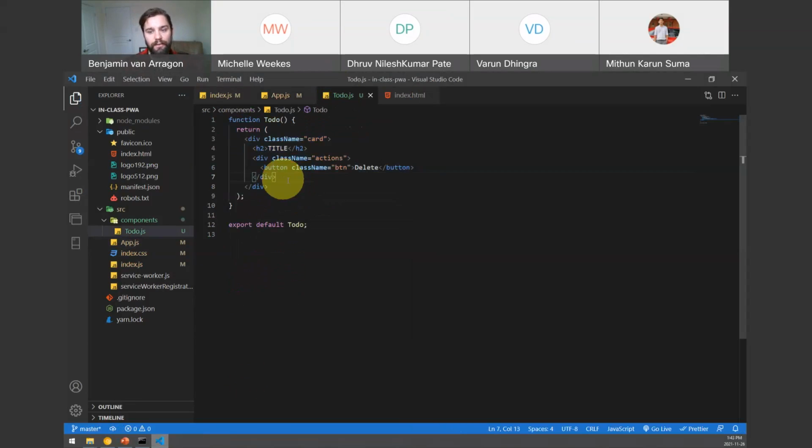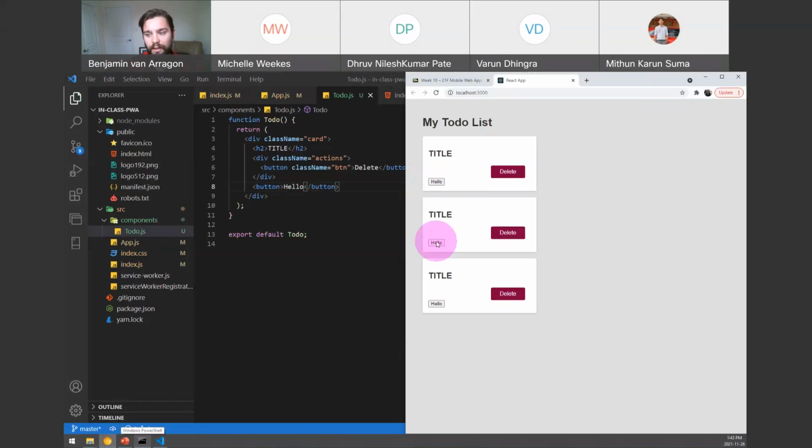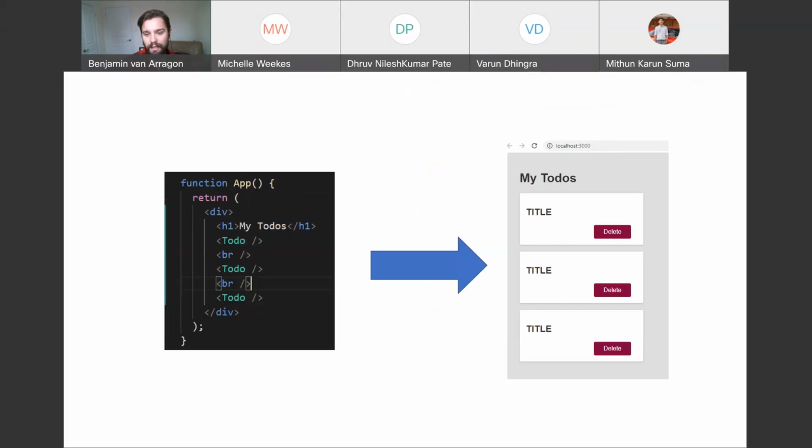And now, if I want to add a second button, I just have to type it in one spot, and I've got a button on all 3 of my to-do components, which saves me so much time as a developer because I don't have to change it in every single area like I was showing you before with the span example. So that's how we can do that.